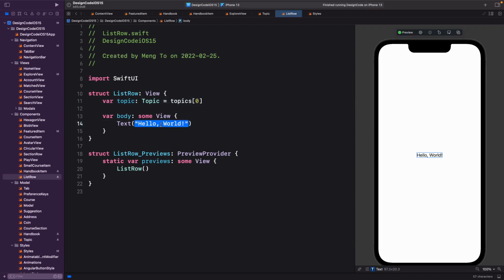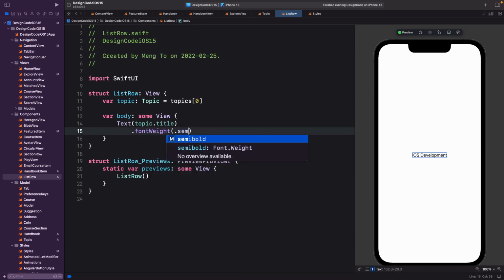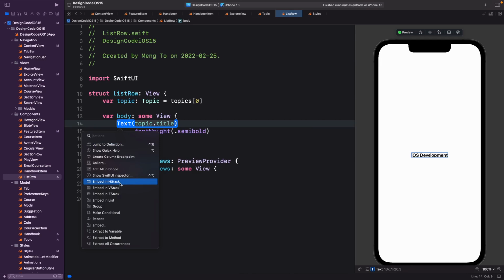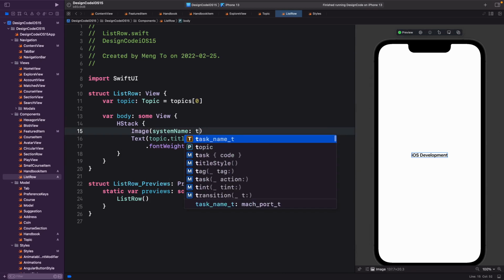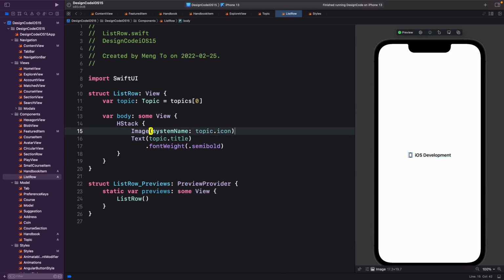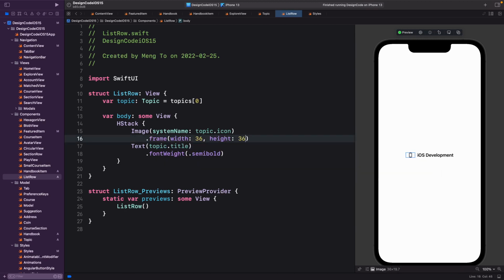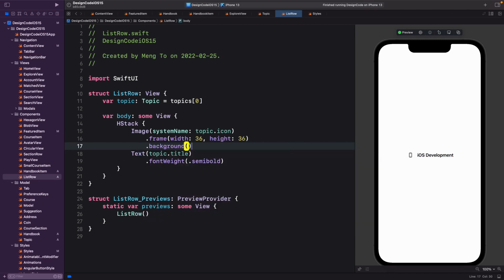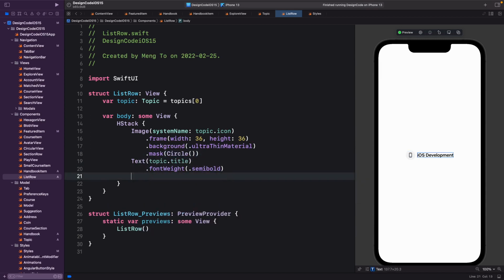Starting with the title again, topic.title, set the font weight to semi-bold. Let's embed this inside an H tag and use an image system name topic.icon. Now we'll set a frame of width of 36 and height of 36. Then we'll use a background ultra thin material and mask it using a circle. Let's push everything to the left using a spacer and set a spacing of 16.